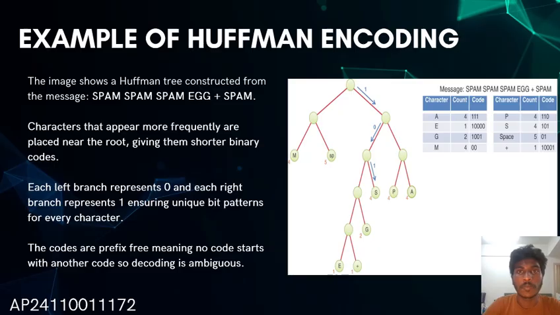Now let's look at the example of Huffman coding. The slide shows a Huffman tree that is constructed from the message "spam spam spam egg and spam". The idea behind Huffman coding is simple. Characters that occur more frequently should get shorter binary codes, and characters that appear less frequently get longer codes. This helps reduce the total size of the encoded message.